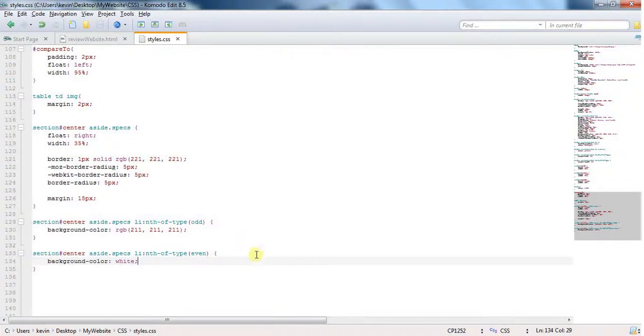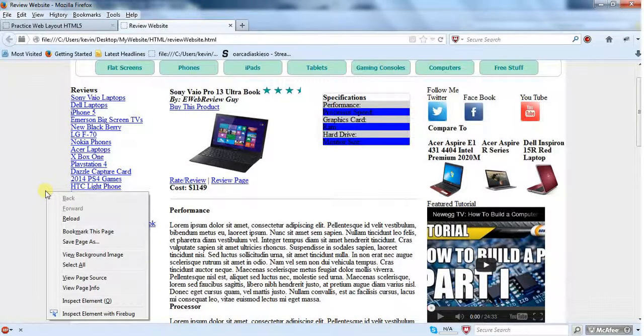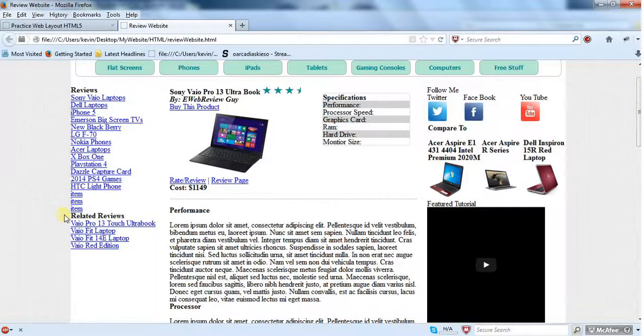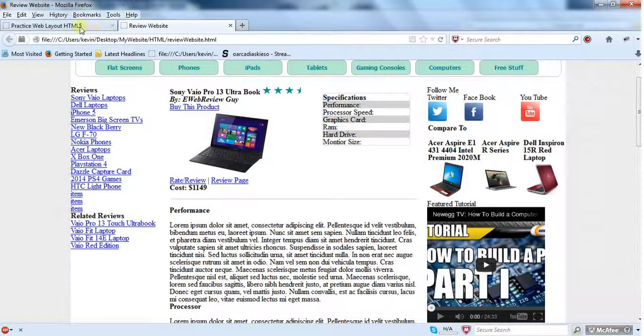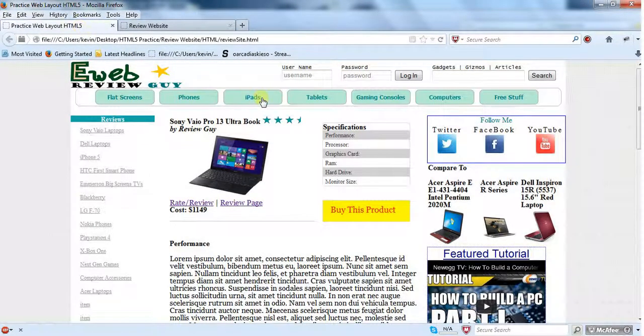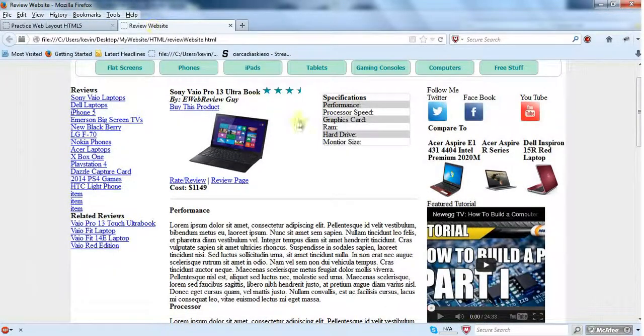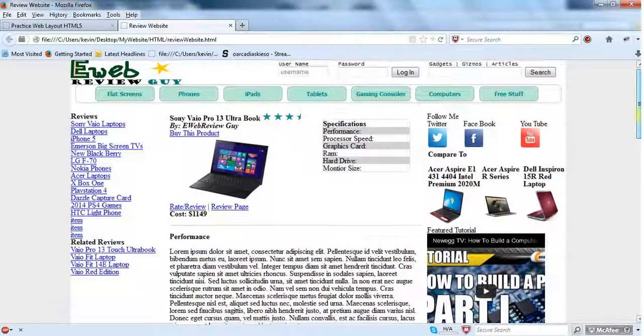Hit save. Reload. As you can see, it's starting to look like our final product. There is some spacing here. We'll be able to take care of that here soon enough. But right now, it's starting to look pretty good.